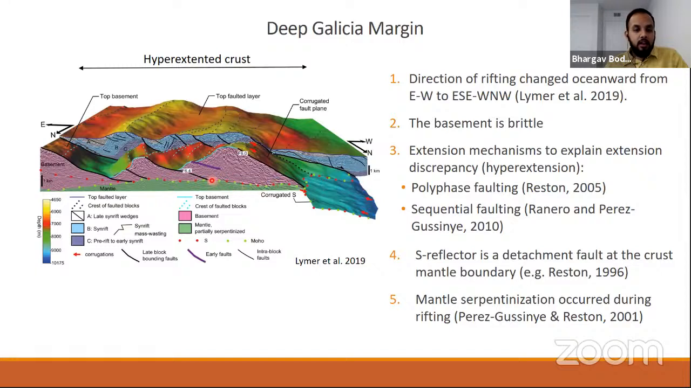And there are the fault blocks, the faults which are cutting through the crust, from the top of the crystalline basement to the S reflector. During the time of rifting, these faults acted as fluid pathways. Once there was ocean on top of it, the fluid traveled through these paths and reached the mantle, serpentinizing the mantle. Based on the corrugations on the S surface and on the fault blocks, it was proposed that the fault blocks rotated on the surface on top of the S reflector.